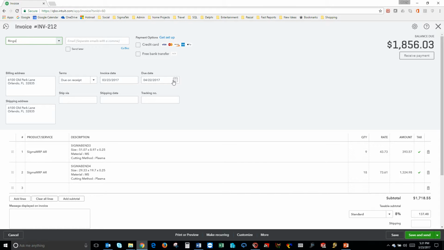SigmaMRP also has integration with other leading accounting packages, and we can always export a CSV file for use with nearly any accounting package.